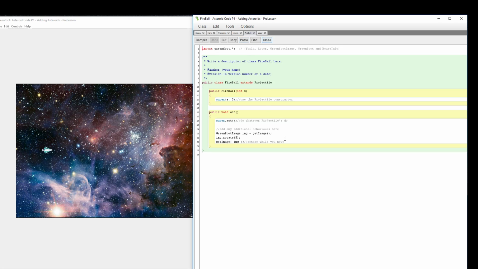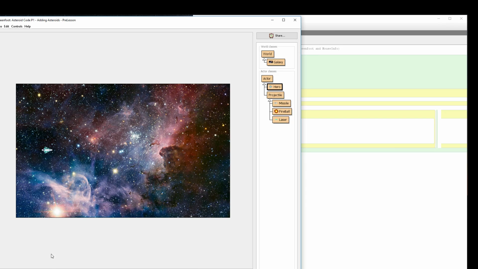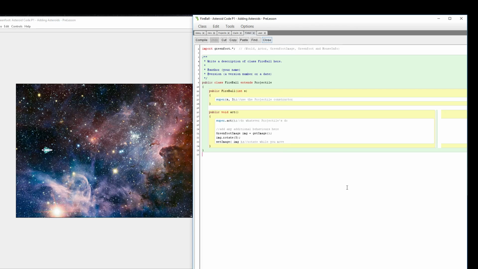Awesome. Now you'll notice in my fireball one, I added in a bit of extra functionality for it to rotate while it's moving. You'll see that the fireball is actually rotating, if you can see that on the screen there, a little bit of an extra kind of animation going on there.